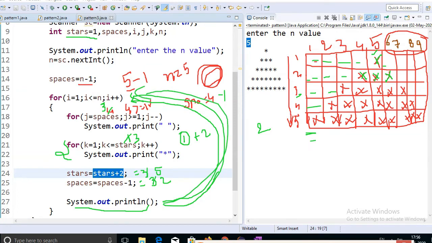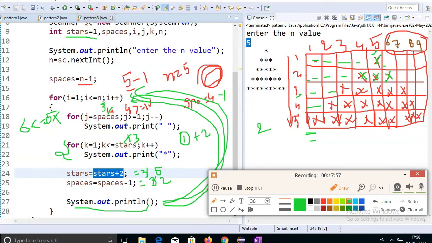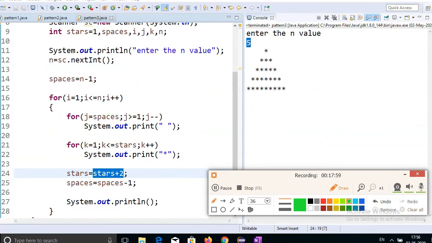If you see this position, now I value is incremented to 6, less than or equal to 5, the condition is false. If the condition is false, it will go to the end of the for loop, and finally it will be printed like this. Okay, I think you understood.